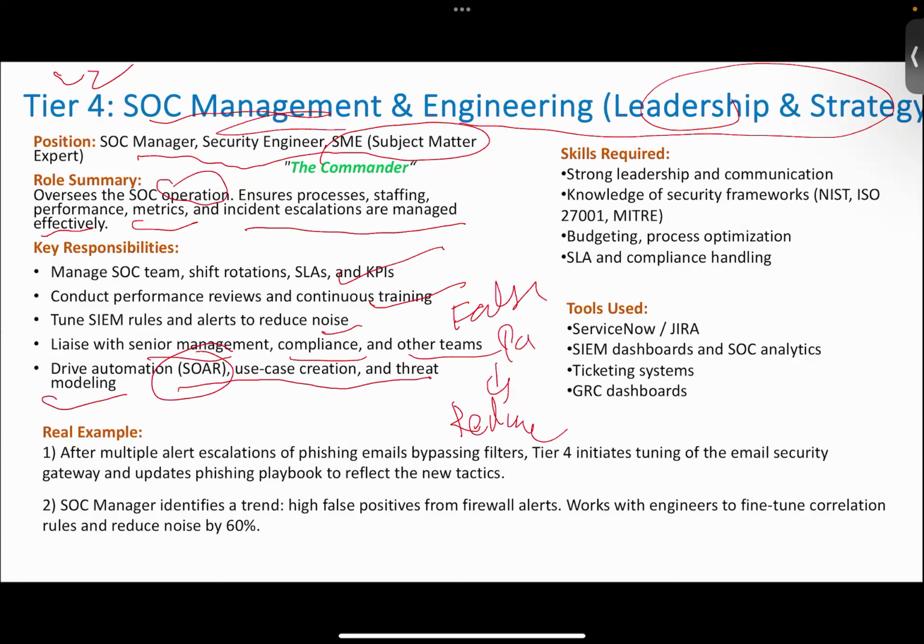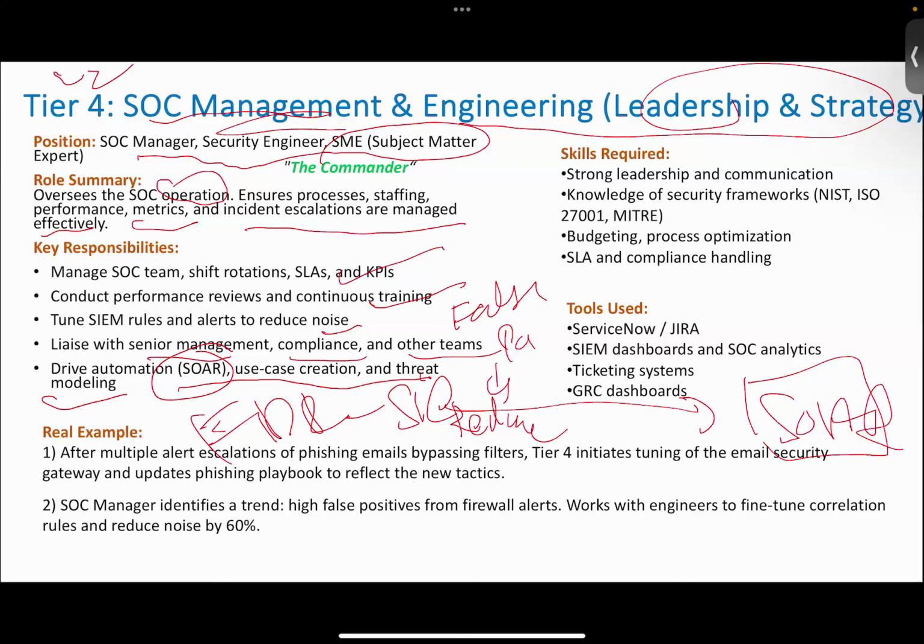SOAR is kind of automation where you have EDR logs and SIEM logs. You connect them in one dashboard. SOAR. So that is the automation over here. The skills required should include strong leadership and communication, knowledge of security frameworks such as NIST, ISO 27001, MITRE, then budgeting, process optimization, SLA, and compliance. This is kind of technical plus business skills required for this role basically.